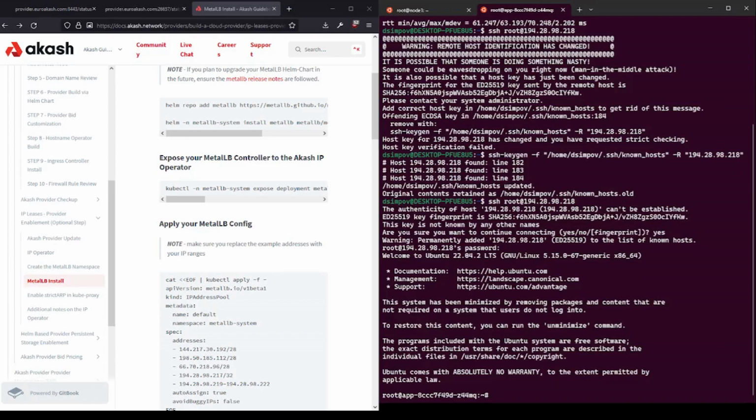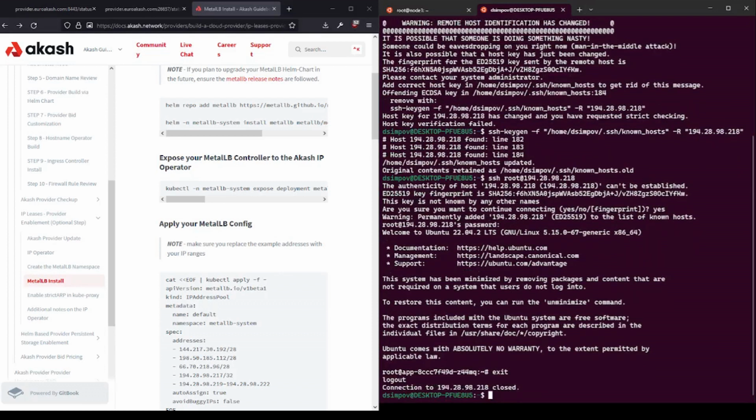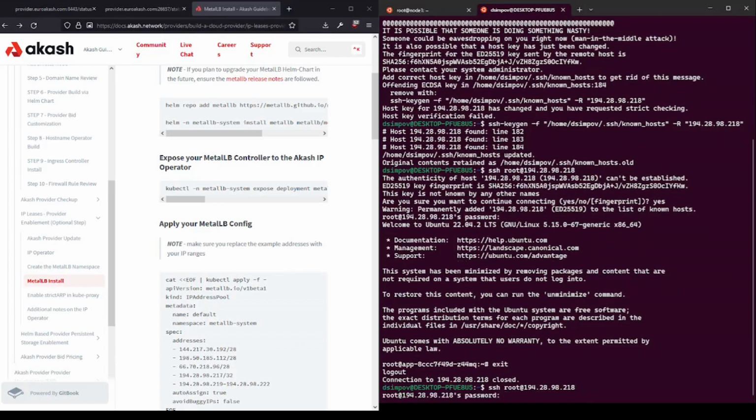So note this. Let me show you now what I was talking about earlier. This is the IP address that we actually received from the provider, and this is the IP address that I've used. Let me actually exit and show you again. So I'm SSHing into this using this IP address as the destination.